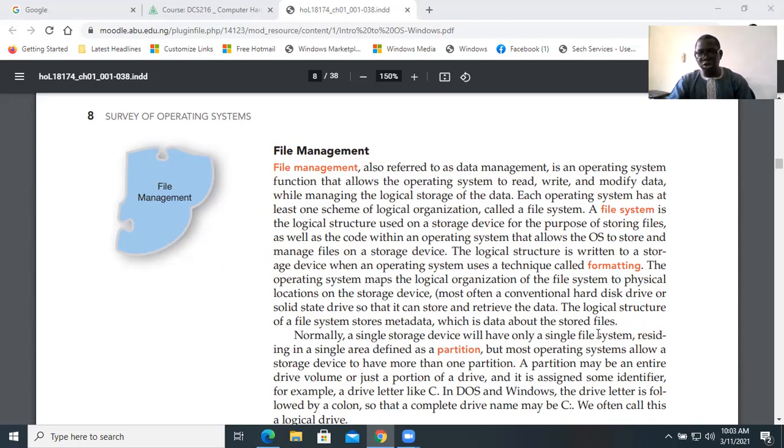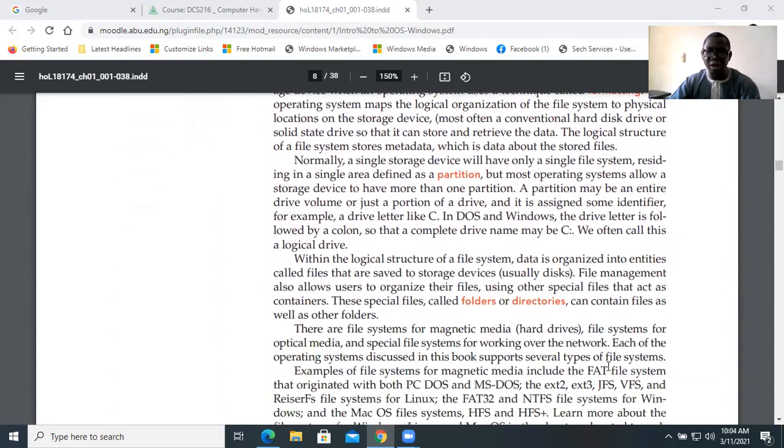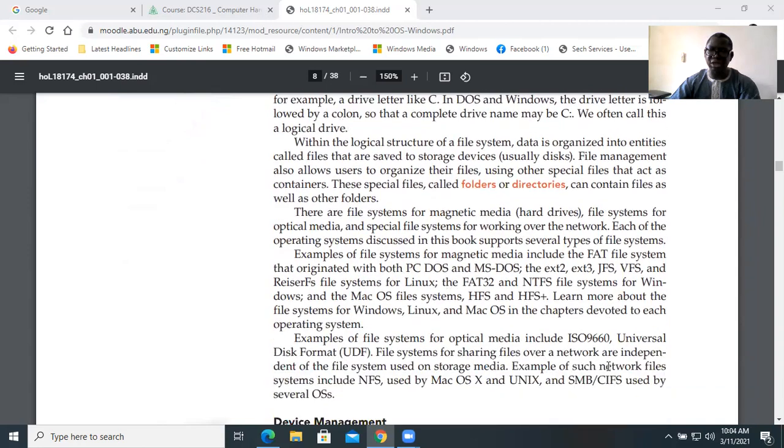In Windows and DOS, when we talk about file systems, we talk about the file allocation table, FAT32, FAT16, the High Performance File System, and NTFS, New Technology File System, and then all the other ones that are available. We also talk about the Mac OS file system.